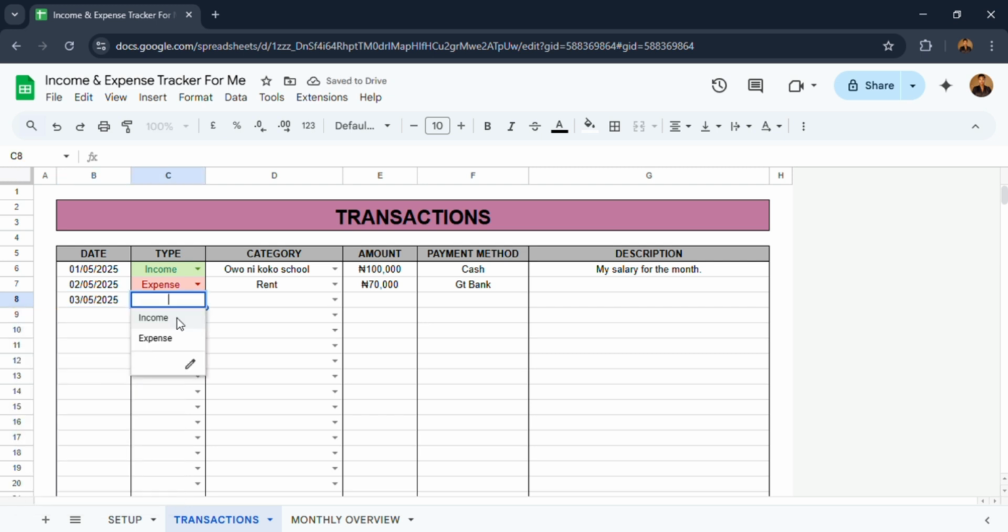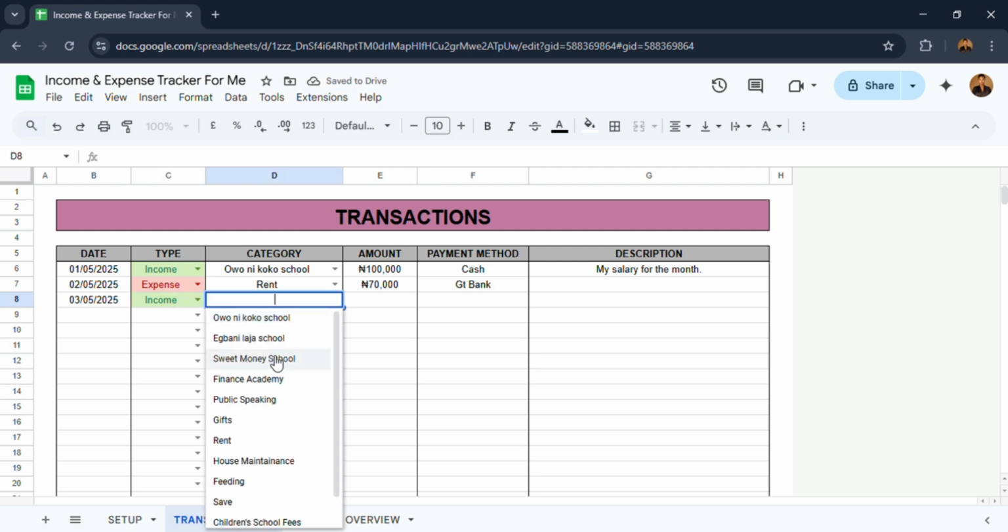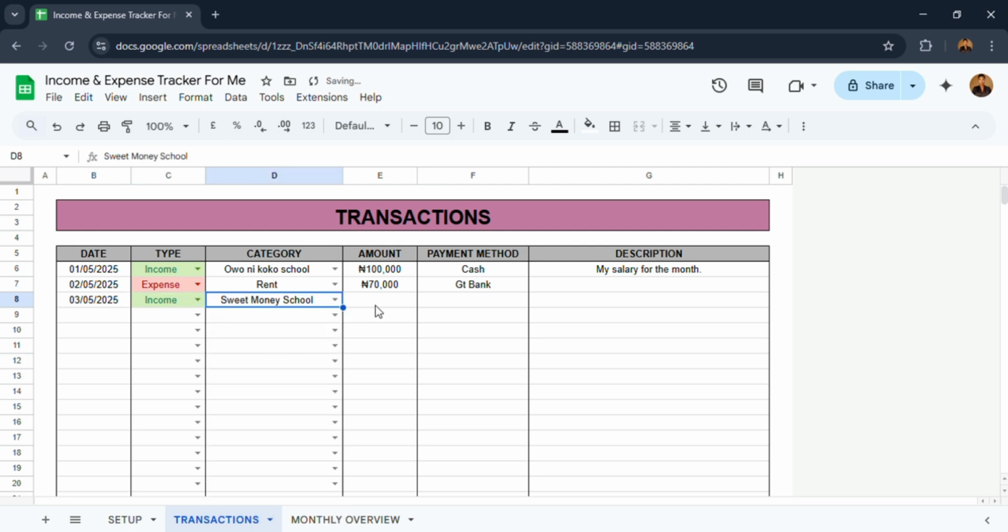You just keep entering all those details you need to enter, right? Maybe this time around it is an income. I click on income, then I come here. Perhaps it is Sweet Money School. Now Sweet Money School just paid me 300,000 naira, right? Maybe they did a bank transfer. They sent it to my Zenith Bank. I can include it. Of course, we're in Nigeria. Many of us have different bank accounts. So they sent it to Zenith Bank. If I want to include a description, I can go ahead and include that.